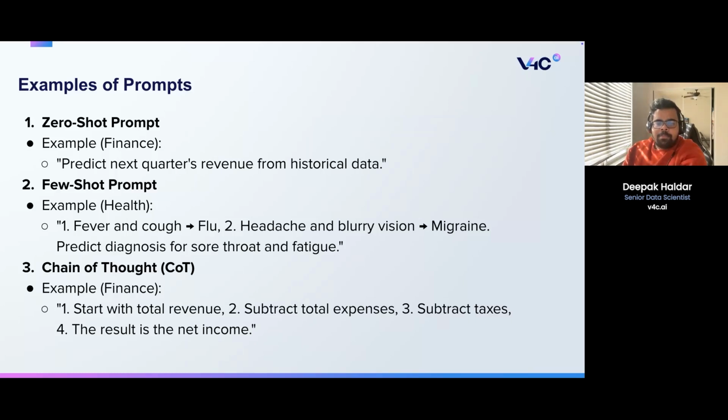For few-shot prompting, we provide a few examples to guide the model. Here we have an example from healthcare. We say fever and cold correspond to flu, headache and blurry vision correspond to migraine. So predict the diagnosis for sore throat and fatigue. By giving these examples, you help the model understand the desired format and the reasoning process.